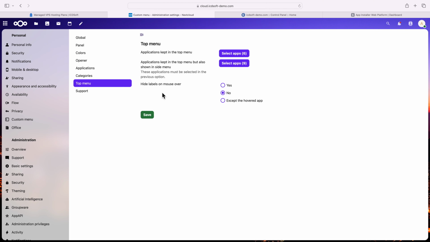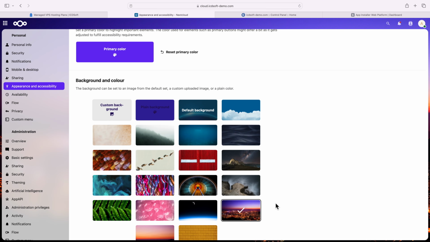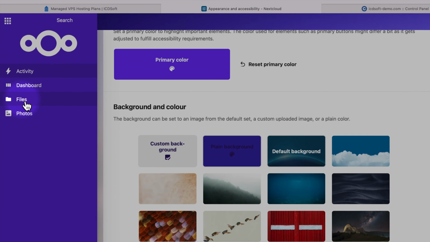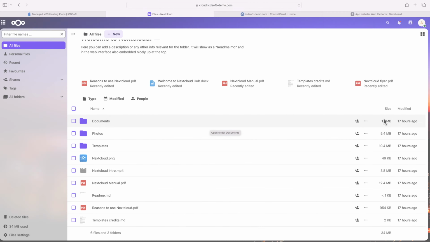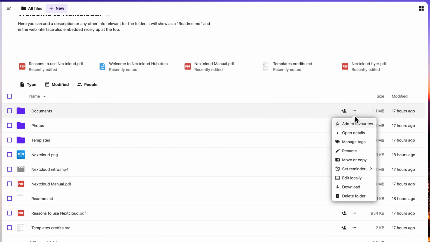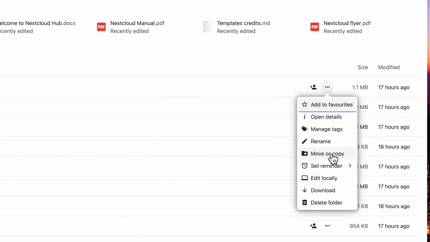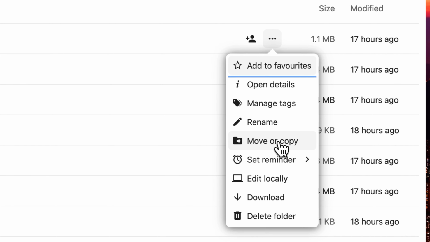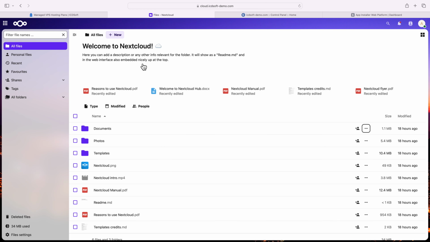I prefer a cleaner look, so I'll revert that change. As mentioned, Nextcloud's core feature is file transfer and sharing. So let's see how you can use Nextcloud as a replacement for Google Drive or iCloud. Go to the Apps menu, Files, and this loads up the web-based file manager. You can do all the basic stuff like move or copy files, upload or download files or entire folders.